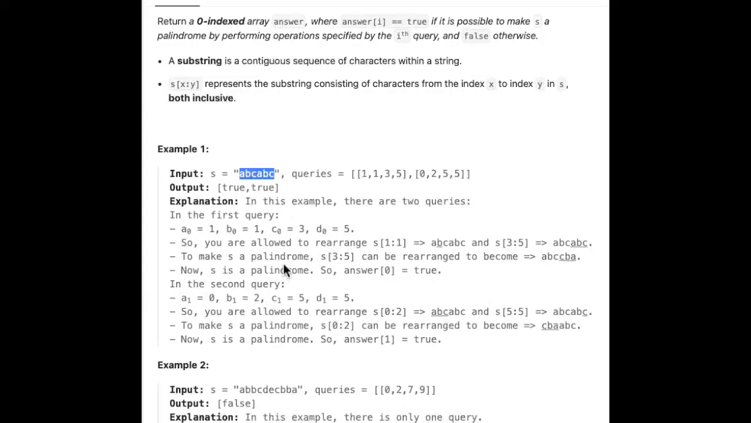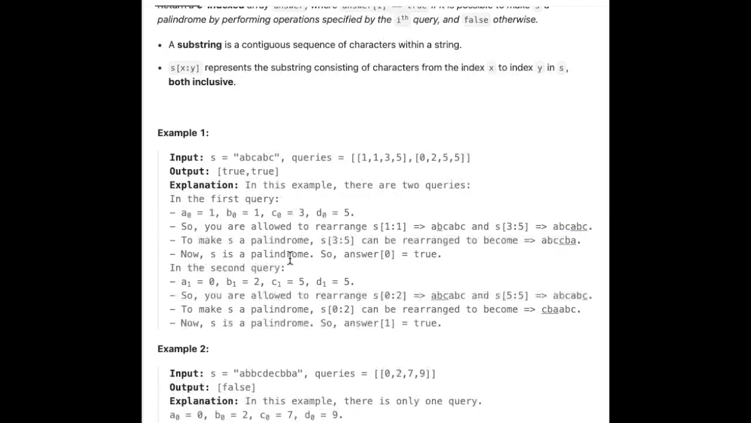For example, this is ABC, the first half will be ABC, and the second half will be ABC as well. For the first query, you can change the second item, which is B. So we don't change anything because there's only one position, we cannot do anything. The second is 3, 5. So it means this whole thing can be changed. For example, we can change it from ABC to CBA, and then the whole string becomes ABC CBA. That's why we can make it a palindrome. And yeah, that's basically the main idea.